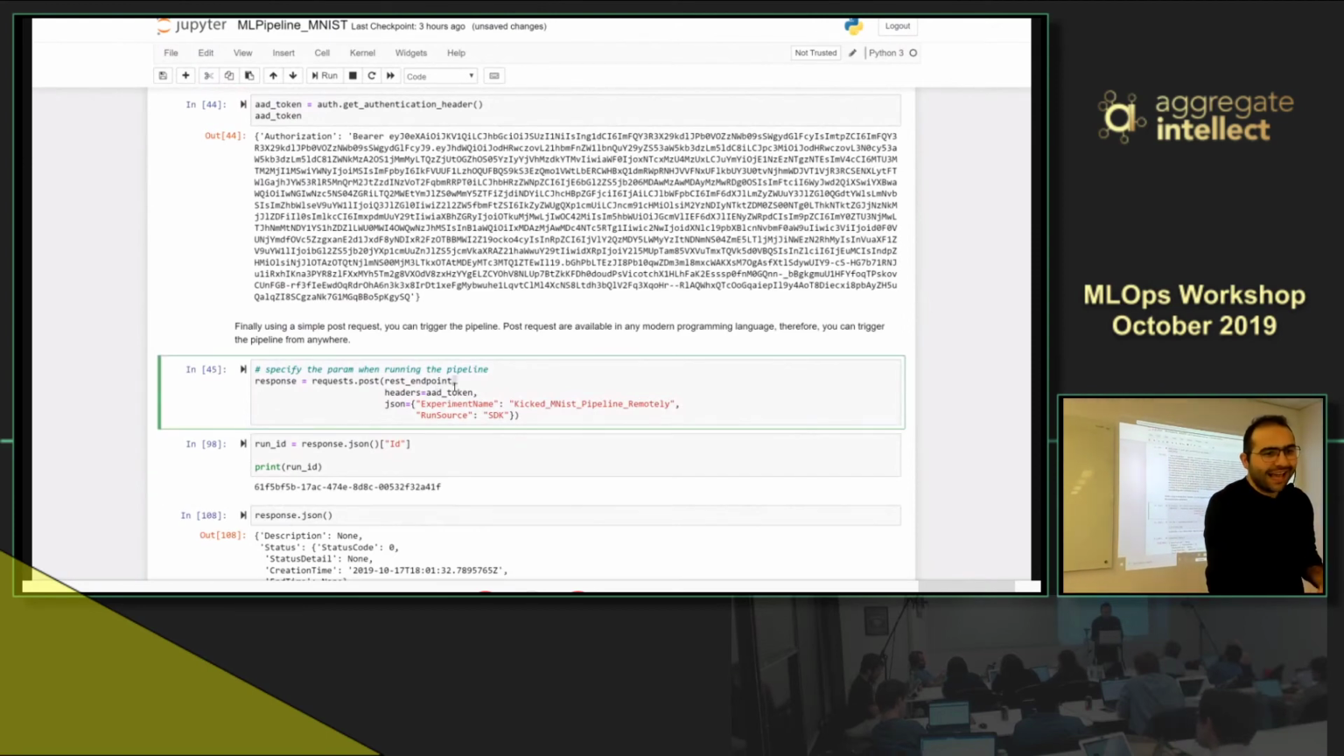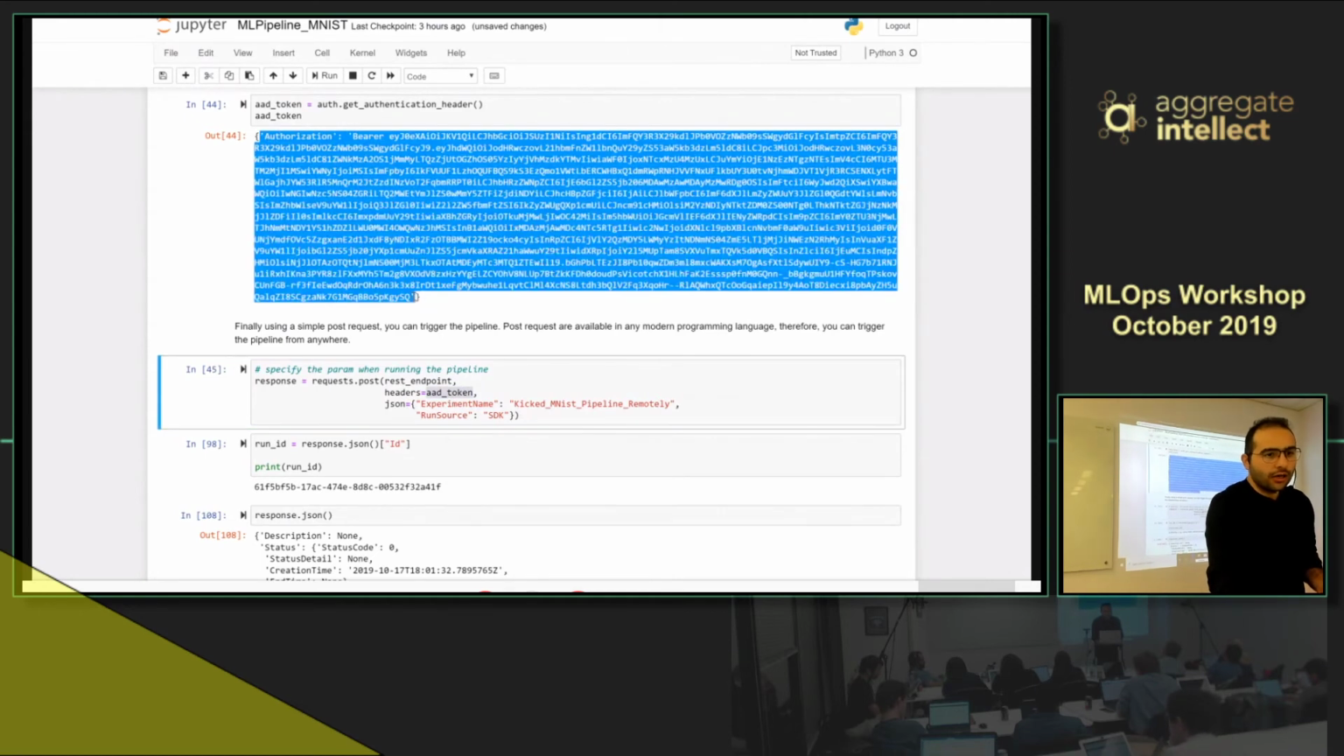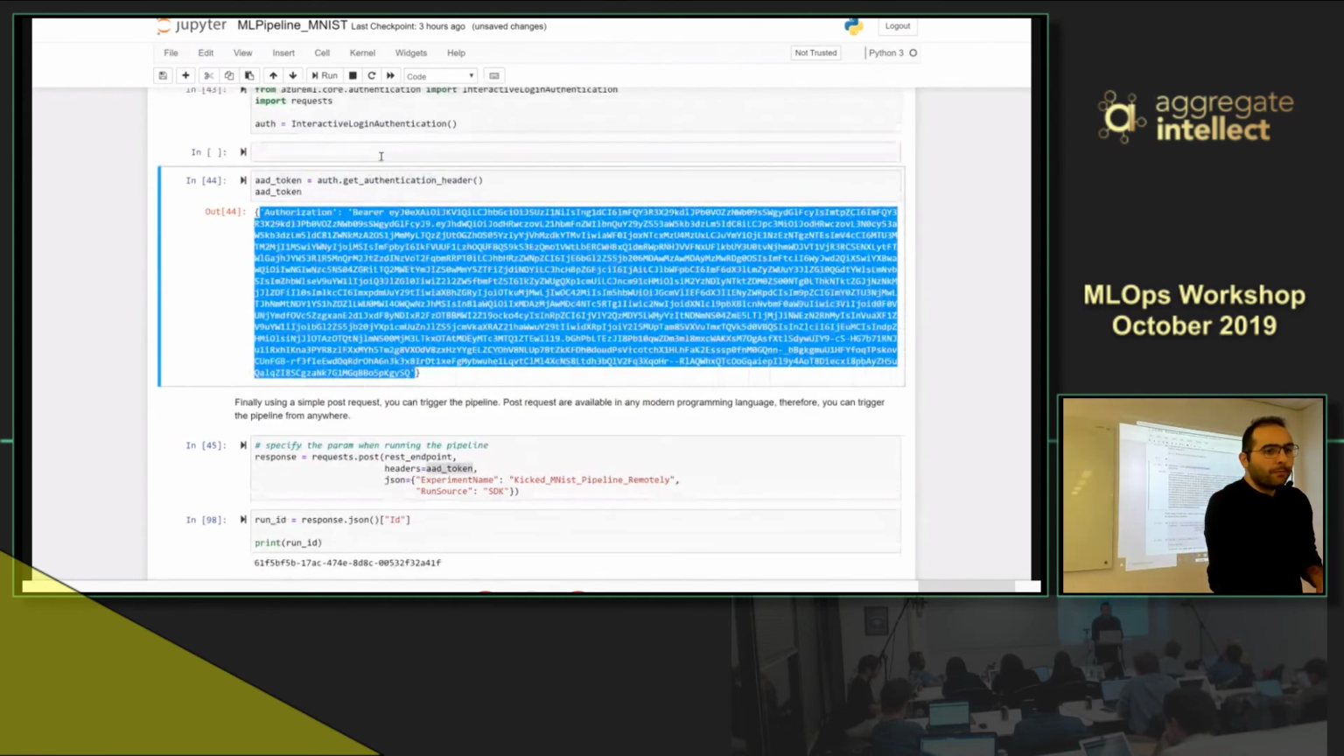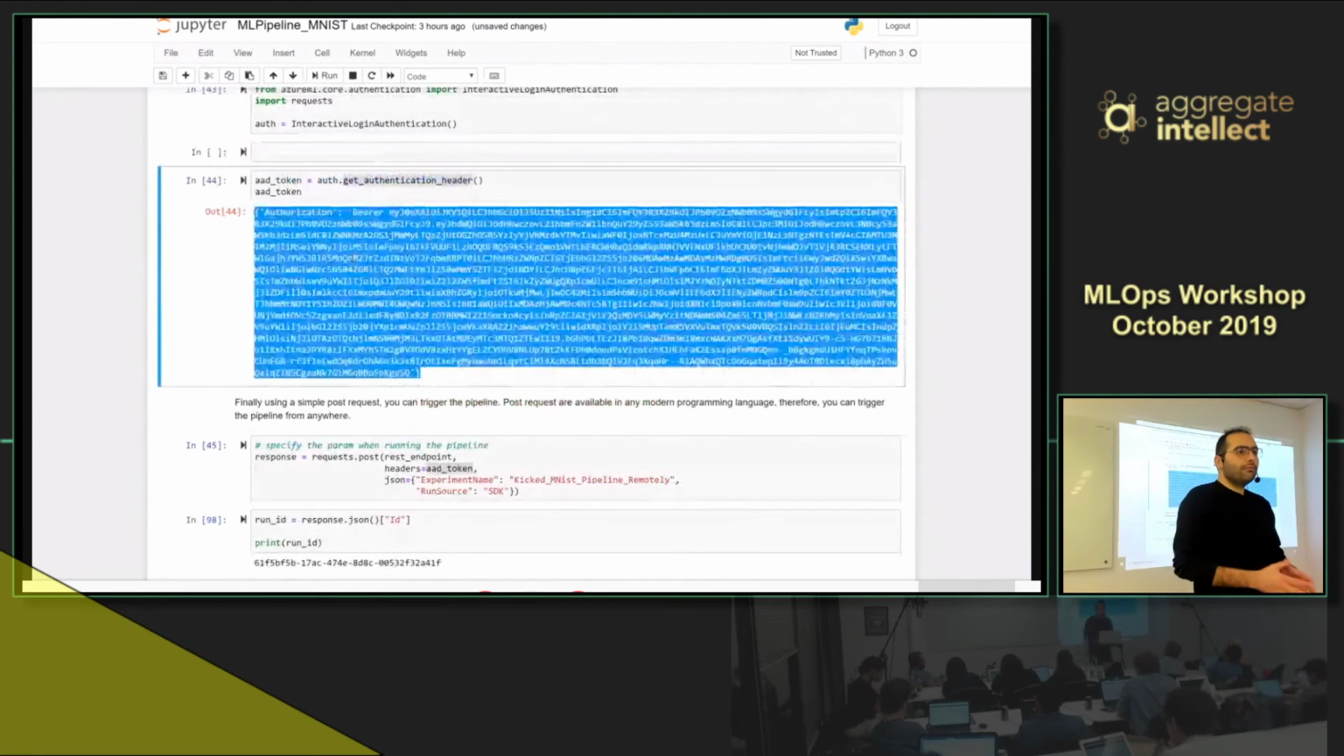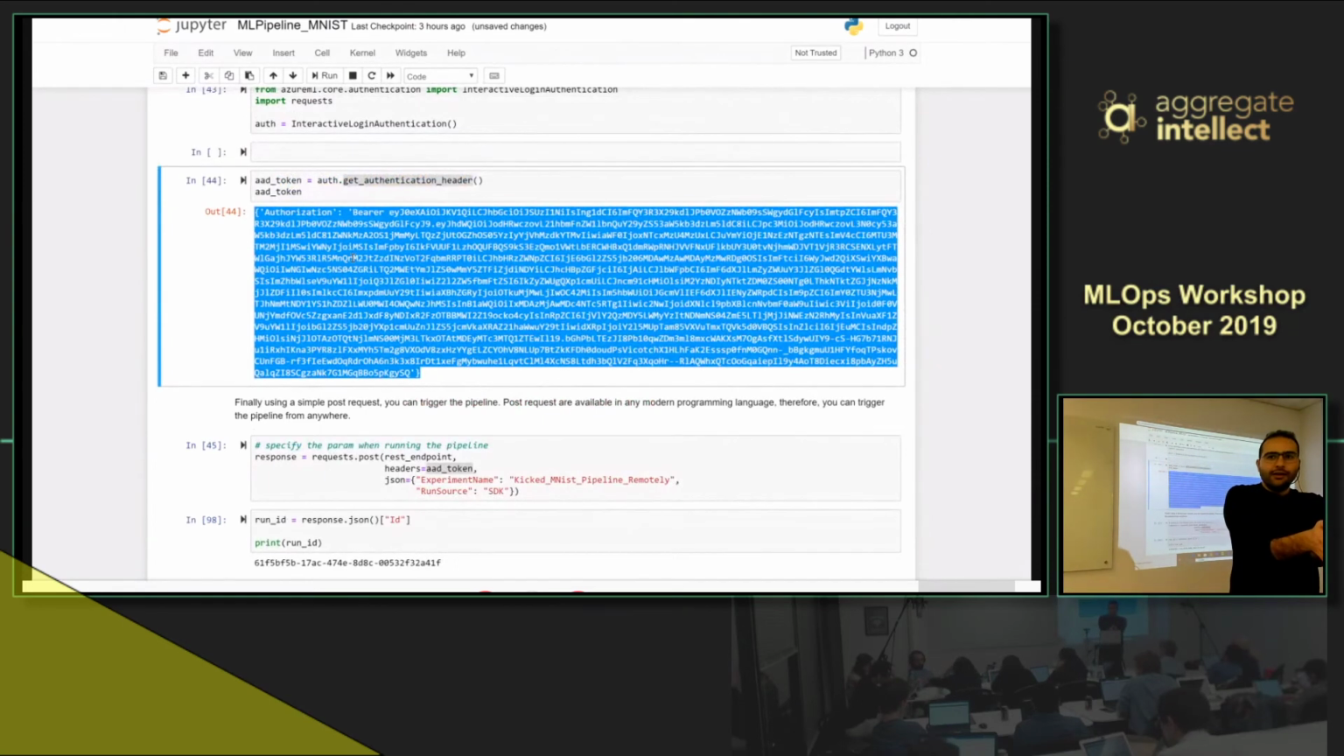One of the values is the header, which keeps the authentication code here, which I generate. The reason I'm getting this without any prompt is simply because I already logged in before. If I was not already logged in, it would ask me to log in. And that's the interactive way of getting the authentication code.